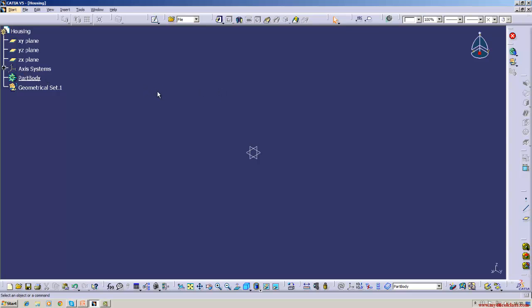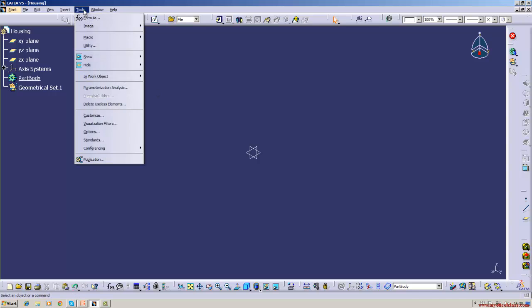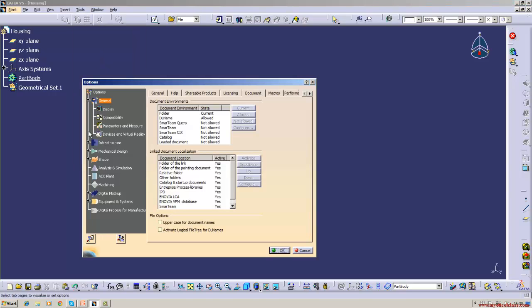Then what we have to do is select an option. It is under the Tools menu, and click on Options, just as we do in AutoCAD. It presents an options screen here. It has many branches: general, display, compatibility, parameters, measures, devices, infrastructure, machine design, shape, analysis, etc. So many things are there, and sub-menus are also there.